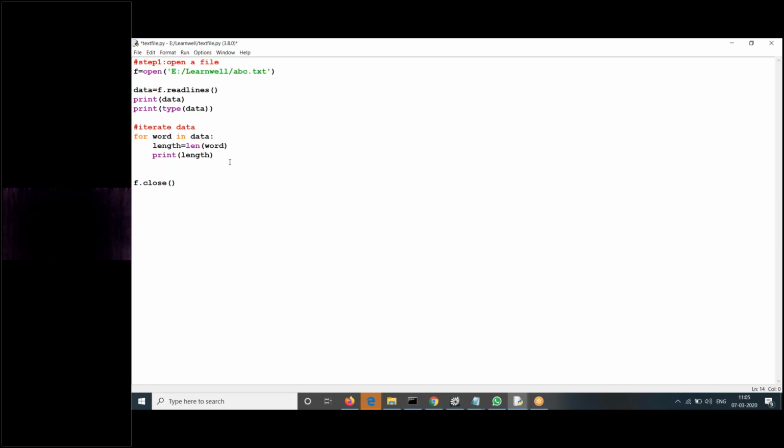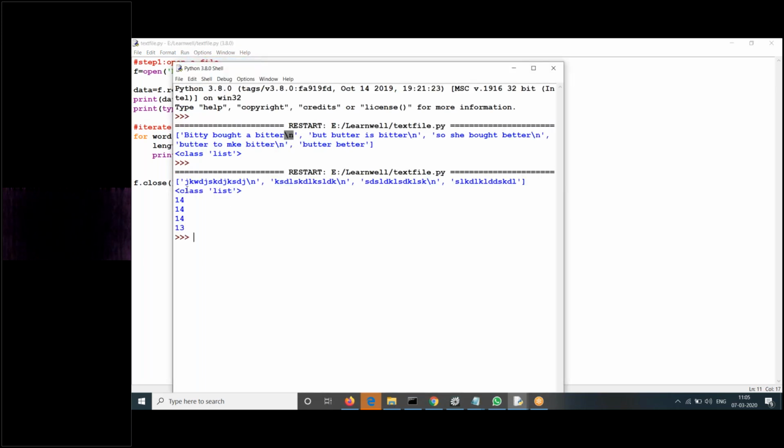Fine, I'm just kidding. So you find the length. What will this give you? The length of every word here. I'll tell you what to do after this. You got 14, 14, 14 and 13. And it is common sense. A new line is appended at the end of every word. It is the last character, isn't it?